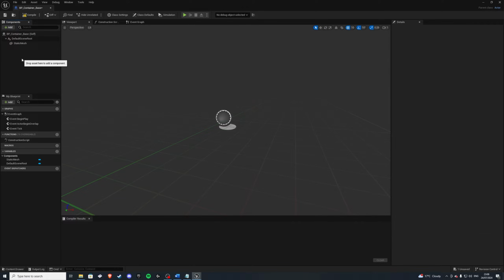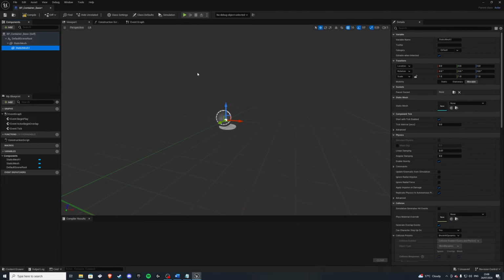And because of how my containers are made, I have a bottom base and a top base. I'll be adding a second mesh, but I'll be adding this within the first one. So drag that into it. And let's also rename it to second mesh.